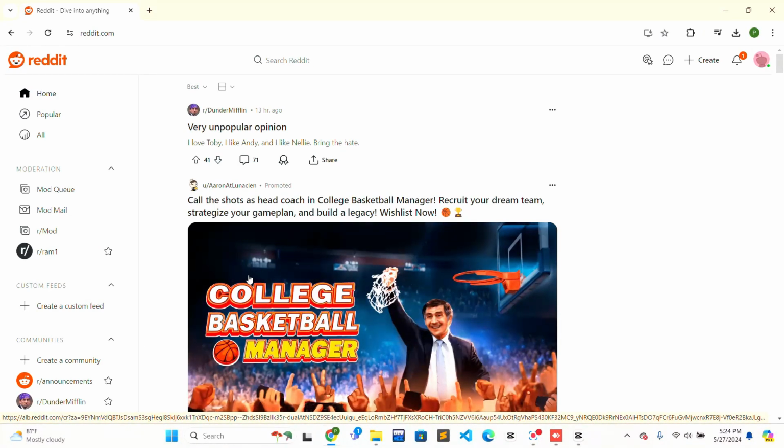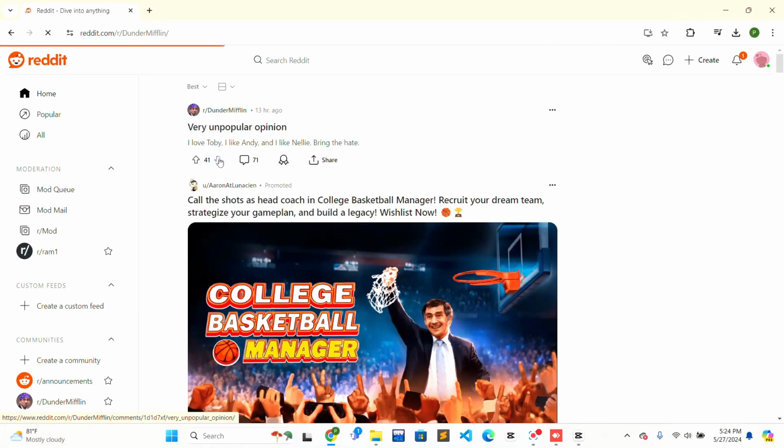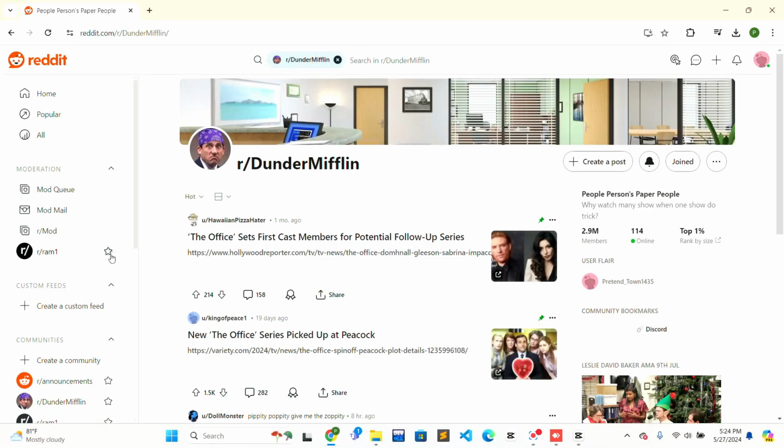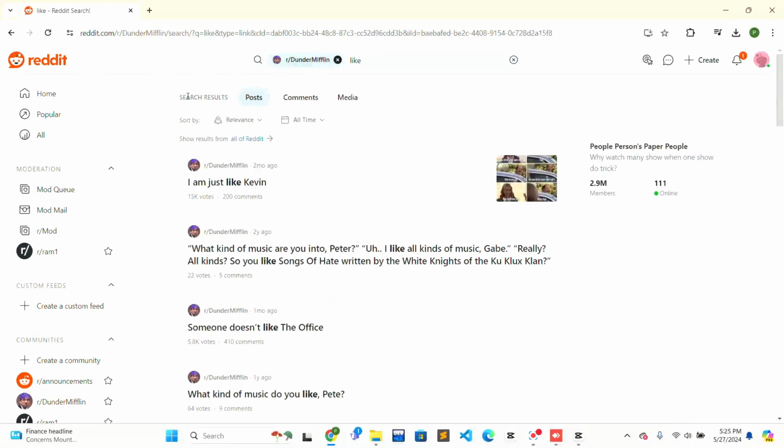So in order to search for a comment, you just need to click on the subreddit that you want to search. I'll just click on a random subreddit, and the community will open, and on the top there is a search bar, and you just need to search anything that you want to search for in the comments. So I'll just search for something simple, like "like", and I click enter on the keyboard, and it will show the search results for the posts, comments and media.